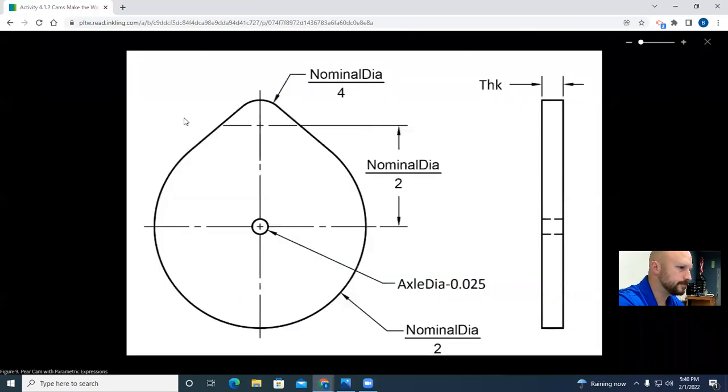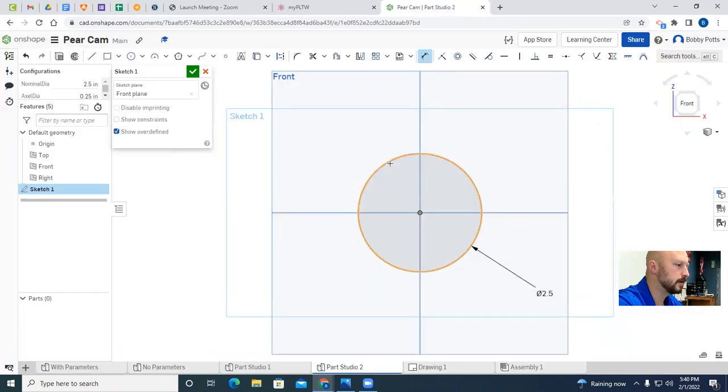Now the next part is I'm going to create the distance between the center of this circle to the center of this one right here. Okay, that creates that curve. So to do that, I'm going to create a line, and I'm going to do nominal diameter divided by 2. So I'm going to create a line, and I'm going to turn it into a construction line. Remember, construction lines are there, but they're only there in use. They're not part of the figure.